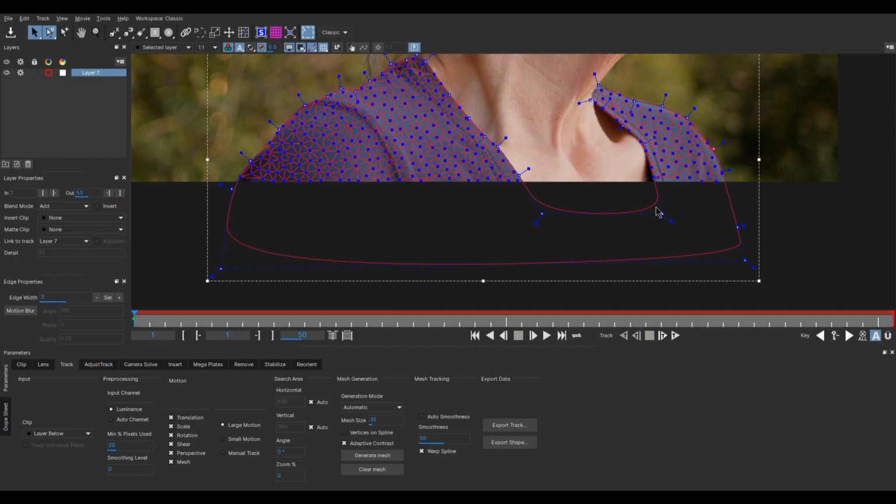So let's see some other properties of tracking. For mesh tracking, we have the smoothness option here. We also have the warp spline. Always make sure you're checking the warp spline because it helps in tracking. And also you can click on auto smoothness, so Mocha decides the value of that. Also we can give the value manually. It is recommended to give a value of 25 to 35.